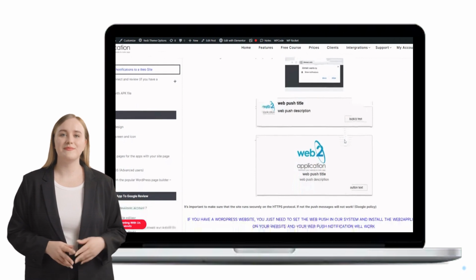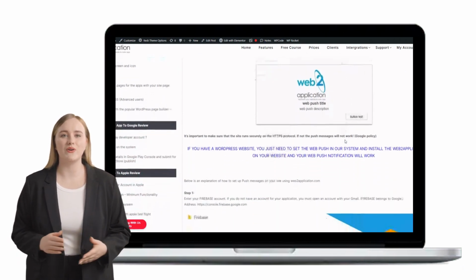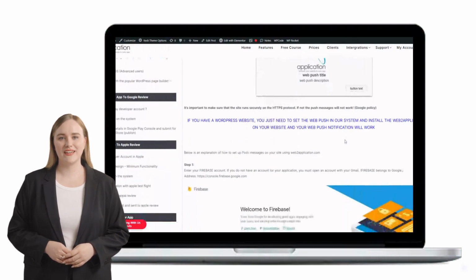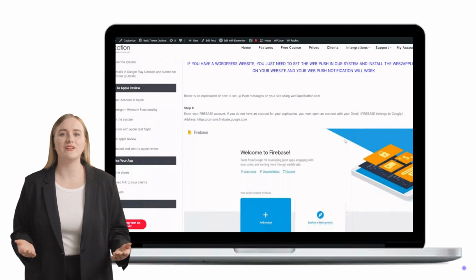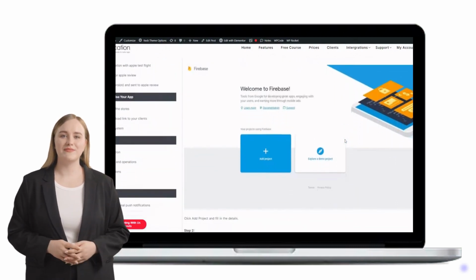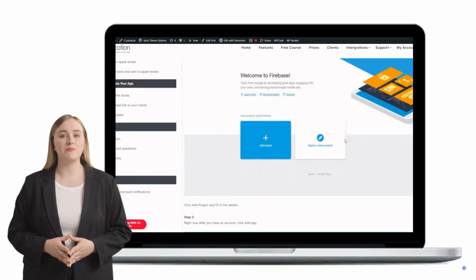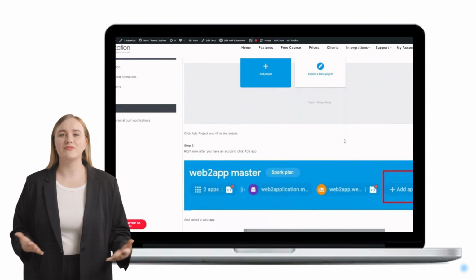Step 7. Once you have stored the data and saved it, you will be presented with the codes to be embedded in the header of your site and a file to download. The file needs to be uploaded to your site's main root folder, the main folder of the site on the server. Please note, if you have a WordPress website, our plugin installation will install the web push codes and file automatically.